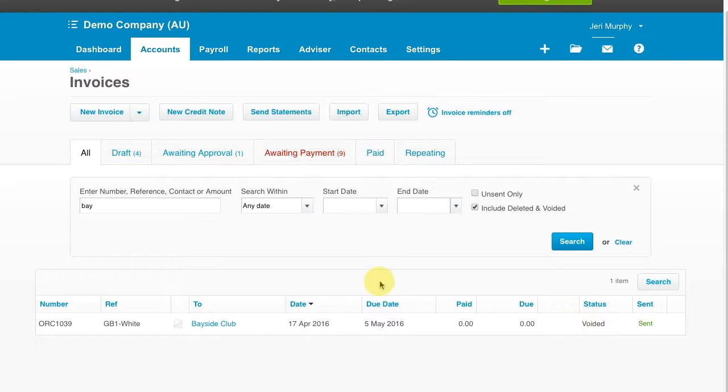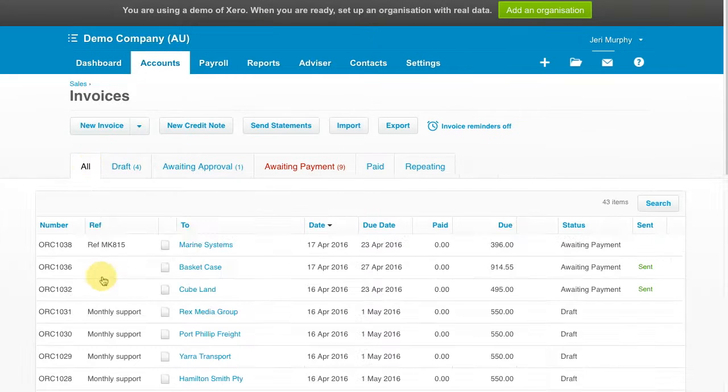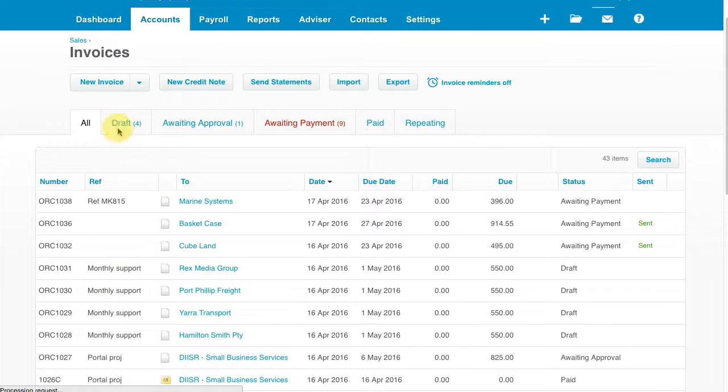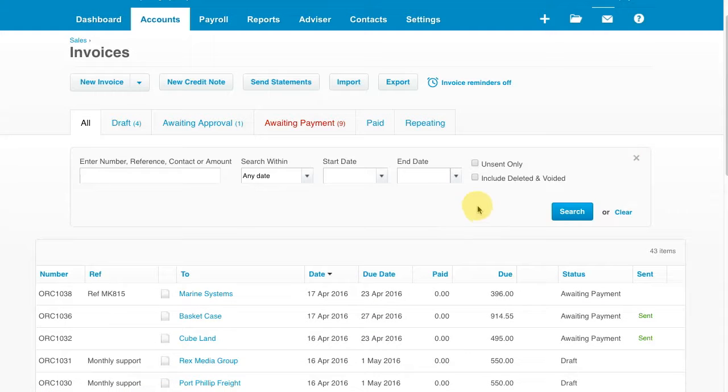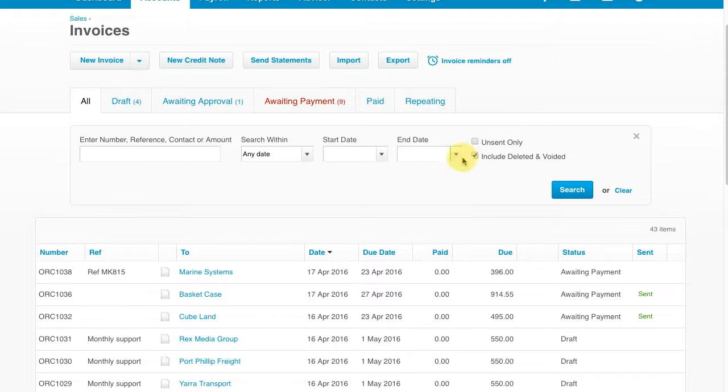The other thing that you might want to do is you just go to your invoices. Instead of just going to the search from the main screen, you can go to all invoices. And once you've got all invoices, you can select search. And then you can select include deleted or voided invoices. So here I'll just, without even typing in Bayside, select include deleted or voided invoices. And I can also see any of the other voided invoices in my file.